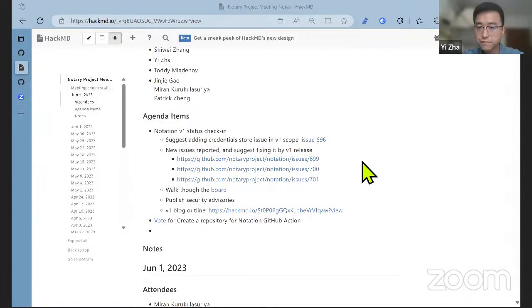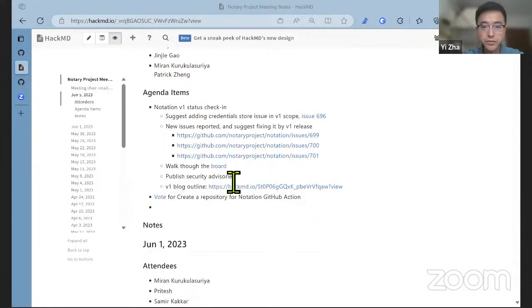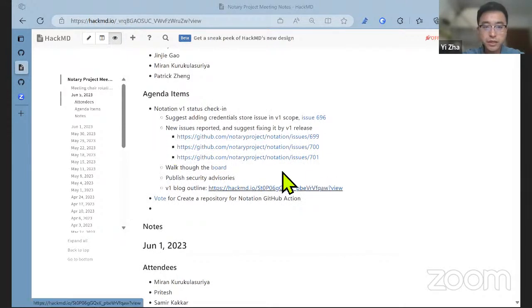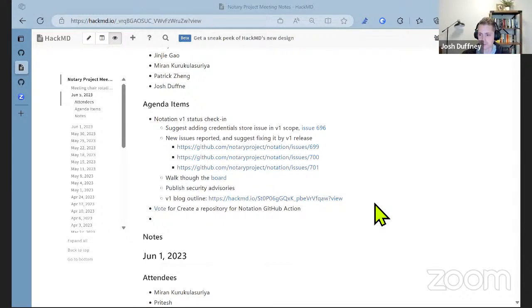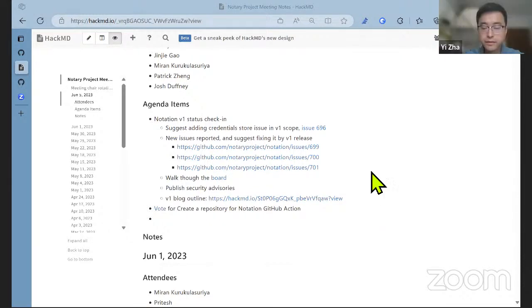Josh, Miran, or Fan, do you have any topic you want to add? So currently we only have two agenda items today. One is to check the notation V1 status. Another is to ask for the vote for the new GitHub repository. Yeah, just the GitHub repository is all I have. Okay, great. Then we start from the top.